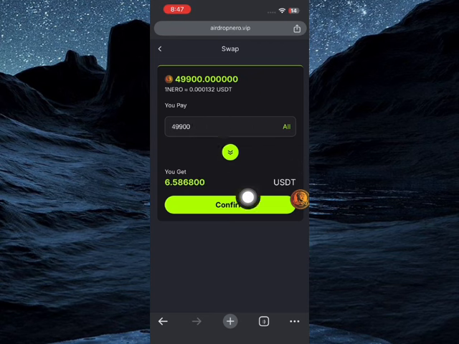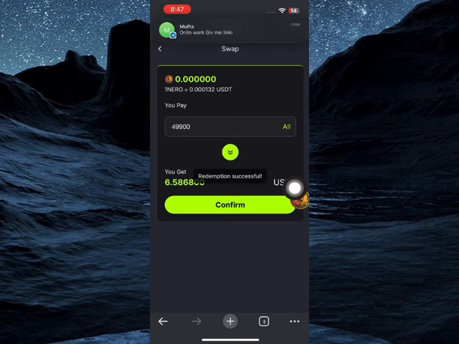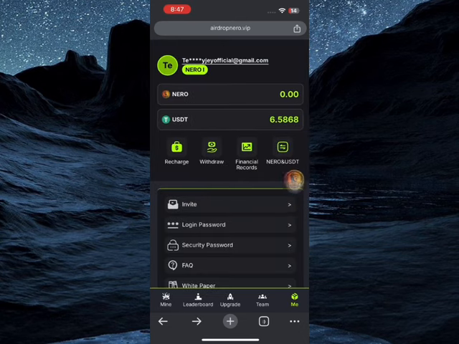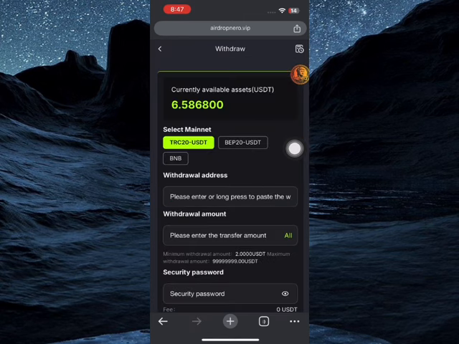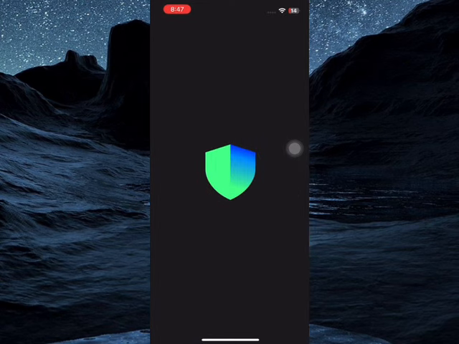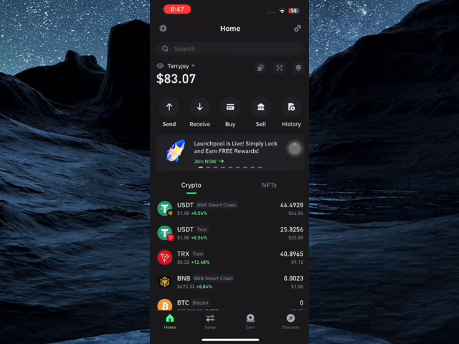So this is my 50,000, it has decreased to 49, and my USDT has also decreased from 6.6 to 6.5 USDT. Right over here, I'm going to show you how you can make a withdrawal on this platform. You just come over here, and you can convert your euro to USDT with this button that is here. If you want to withdraw, just click here, then go and copy your address, which is your Trust Wallet address.